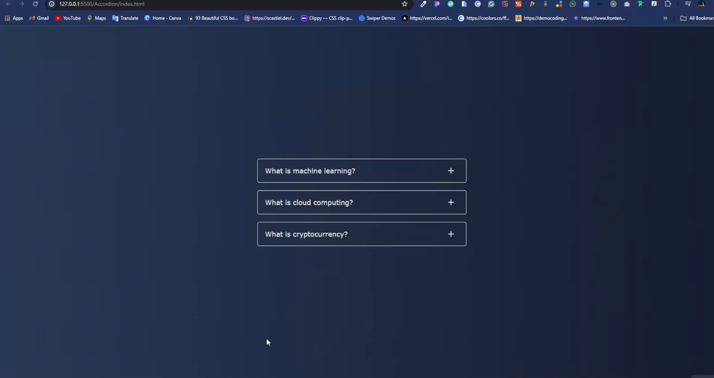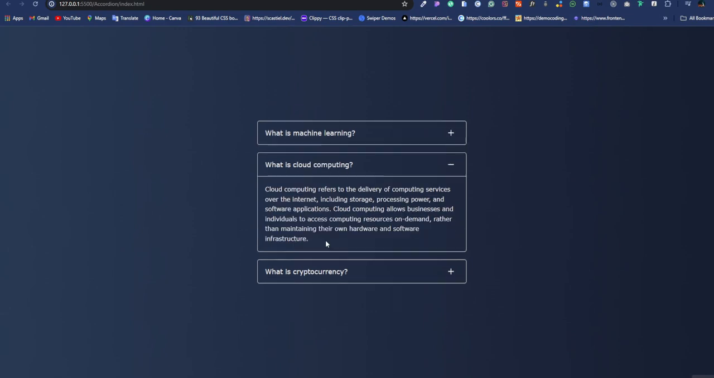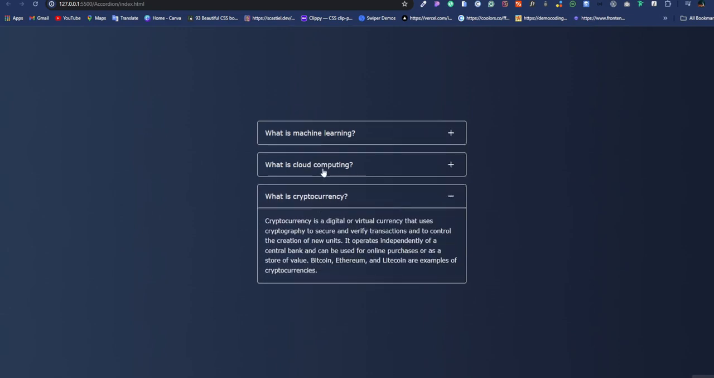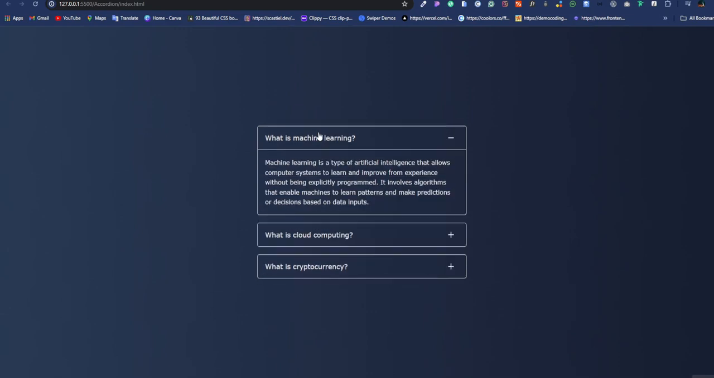10 Best JavaScript Projects Beginners to Advanced. The first one is an animated accordion, which is useful for the FAQ section of your website.